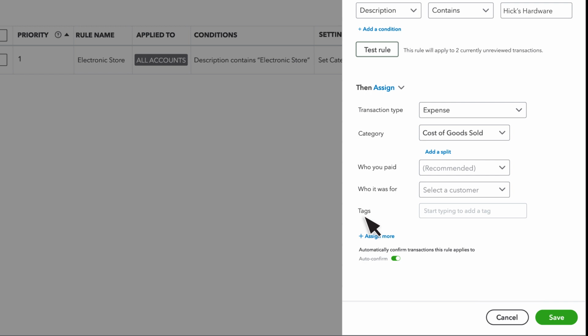You may see different options depending on the company settings you've turned on. Adding this info ensures you'll have accurate records and helps you to reconcile and run reports. If you turn on Auto Confirm, QuickBooks applies the rule to any downloaded transaction it applies to and confirms it immediately. Remember to use this with caution, because if you leave it on, you won't get a chance to review transactions before QuickBooks adds them to your books. Select Save to create your rule.